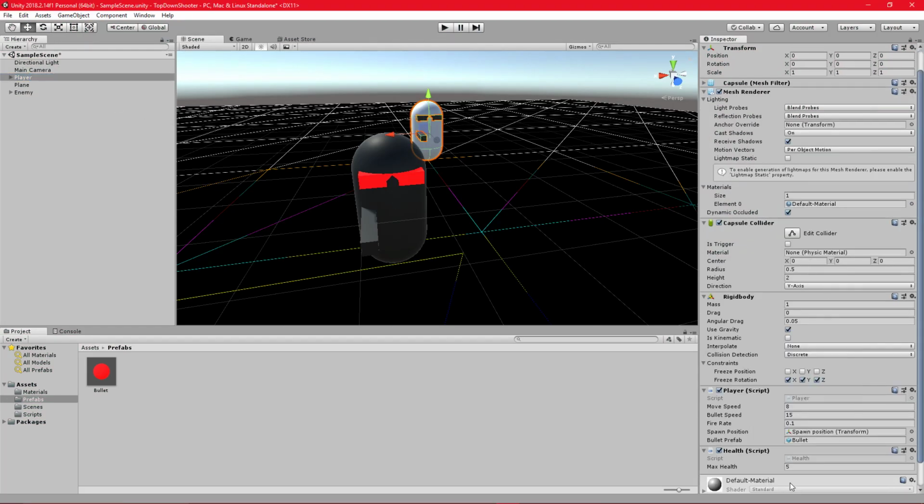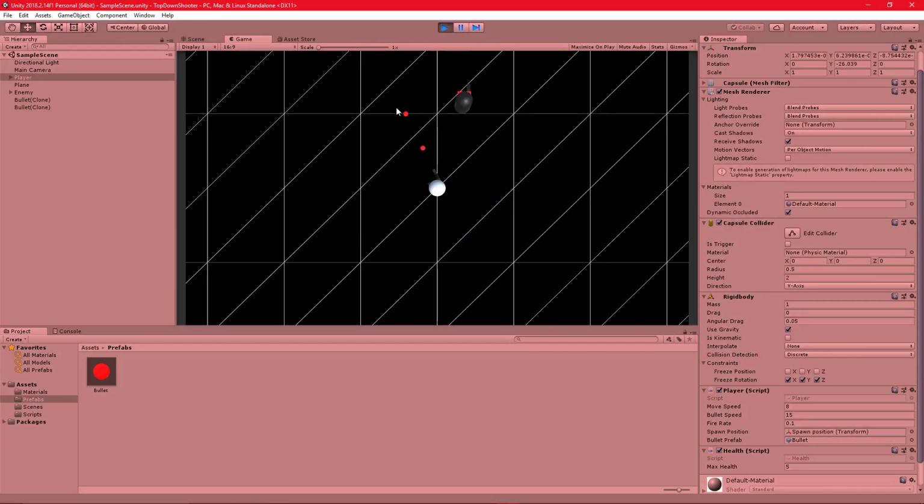So now the next thing we need to do is also slap the health script onto our player. It's really unfair if you're unable to be killed. And just really quickly, let's try this out. Okay, that's working as intended. You cannot shoot yourself, or wait, can you?